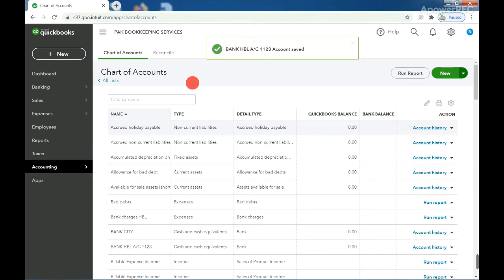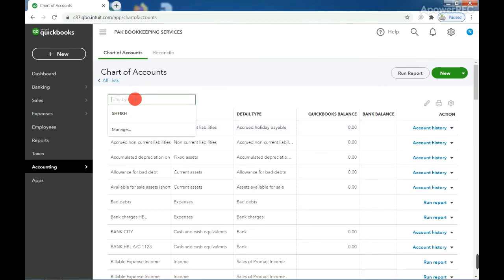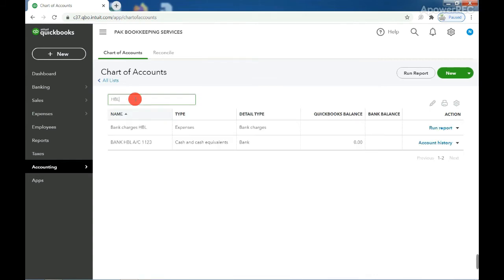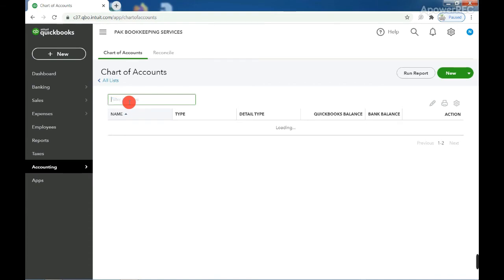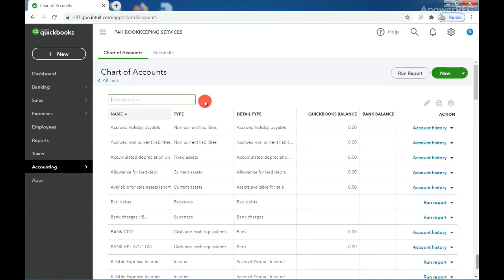Go to the search box and type HBL. We can see easily our new account appears: bank HBL account number 1123. You can easily open an account in QuickBooks Online through this procedure.